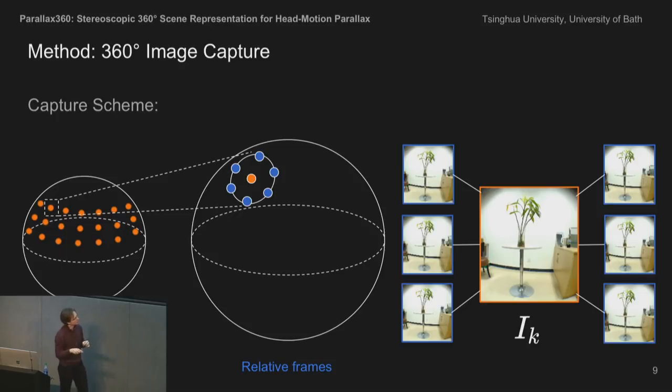And then we encode the motion of these relative frames relative to the keyframe and store that for each keyframe. And then we can throw away these relative frames, because all we want to know is how does the scene deform when you go a little bit away from each keyframe. Okay.